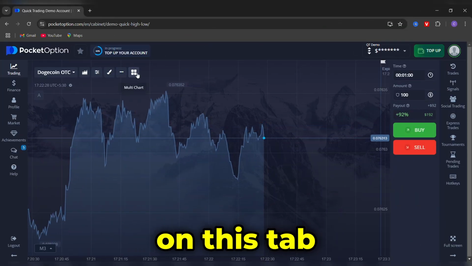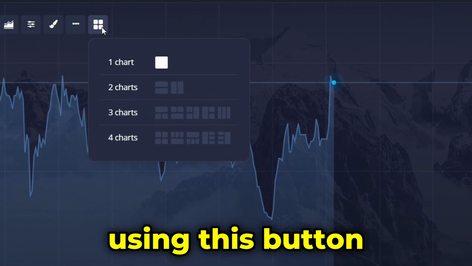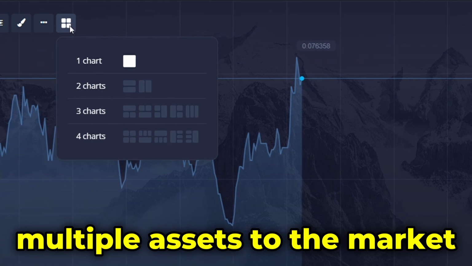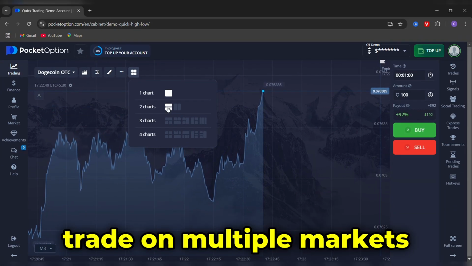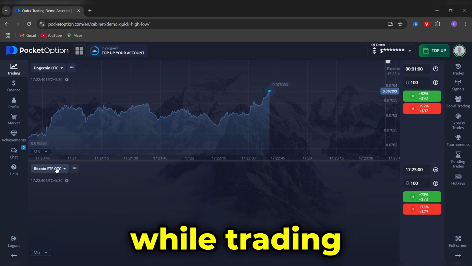Finally, on this tab, we have the Multi-Chart button. Using this button, you can add multiple assets to the market. This allows you to trade on multiple markets at the same time, giving you more versatility while trading.